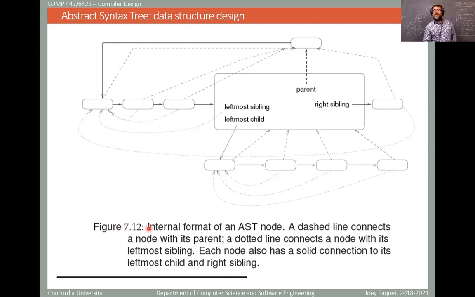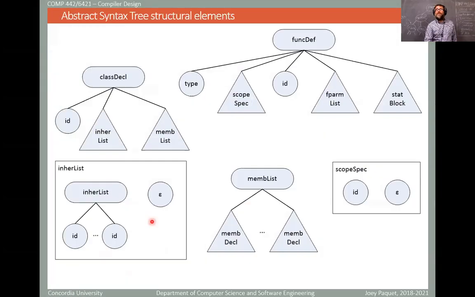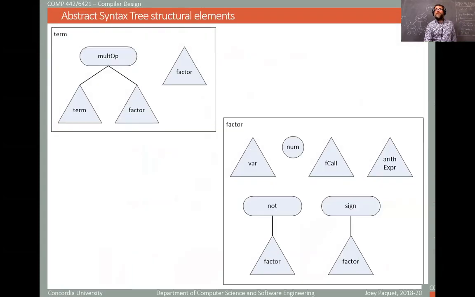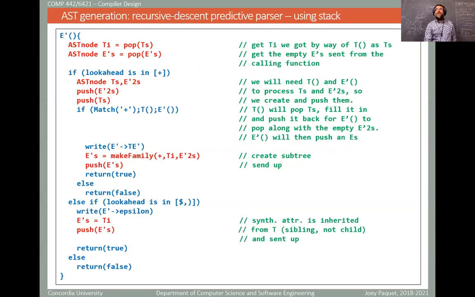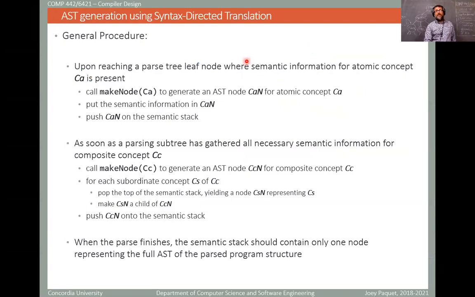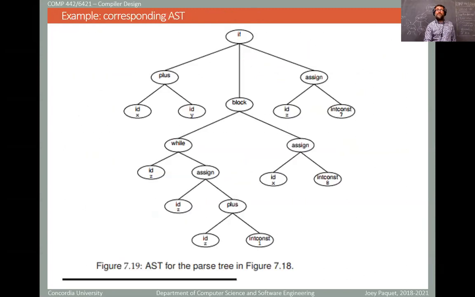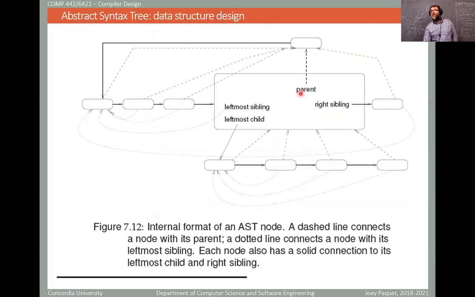By the way, these figures here are from the Fisher book. Reference here, just to make sure if you want to see where this is coming from. This is coming from the book by Fisher, Cytron, and LeBlanc. So much of what I'm describing in this slide set and the previous slide set is also from Fisher, Cytron, and LeBlanc. So this is where you would see this figure, for example.